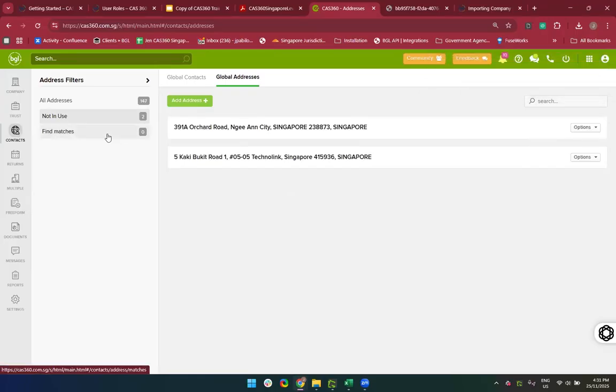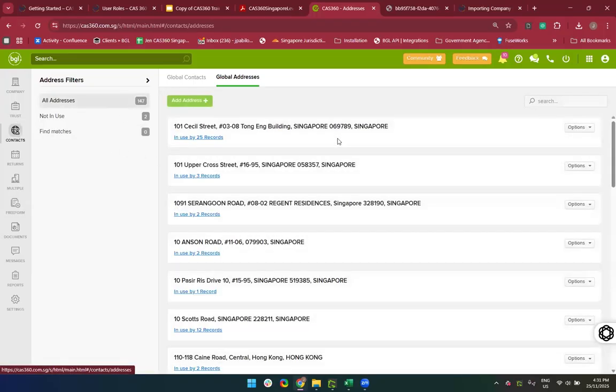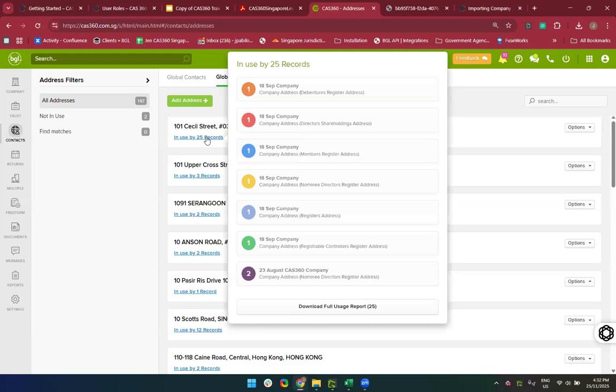Similarly, in find match just over here, if you have addresses that are duplicates, it will show you that you have added or recorded multiple addresses. So going back to address, in the address space, you are able to see which company and which contact is using this address. For example, 101 Cecil Street, you can see that there are 25 records in use.